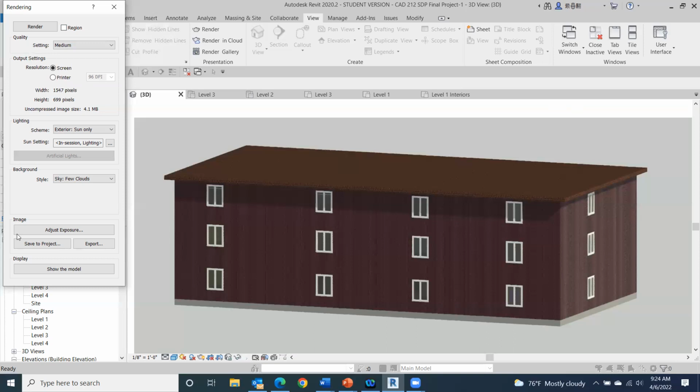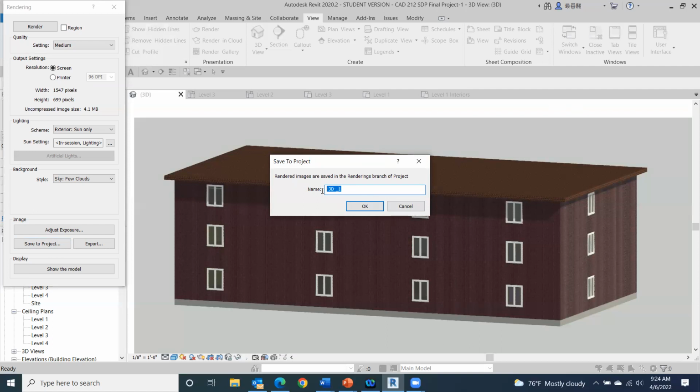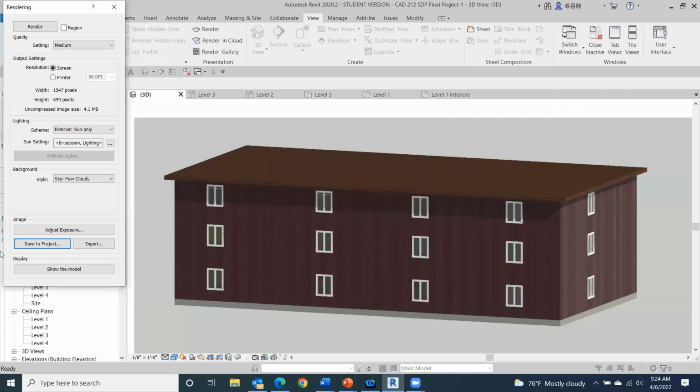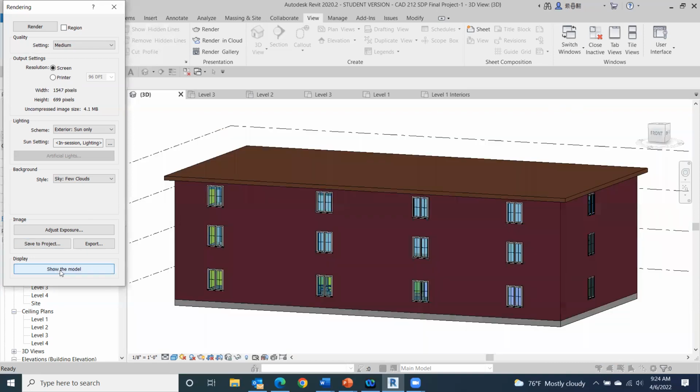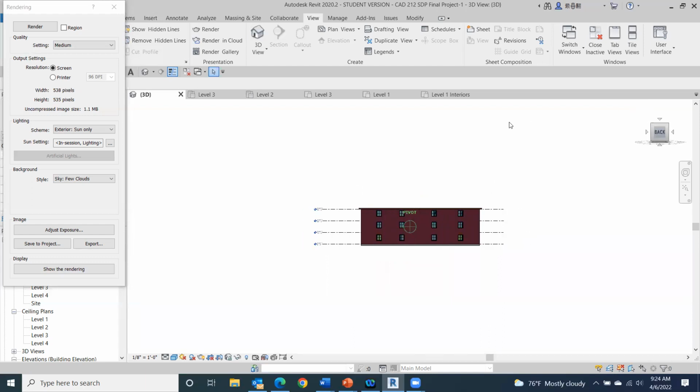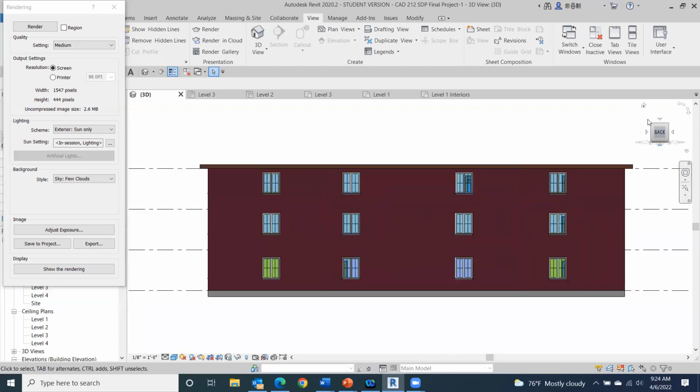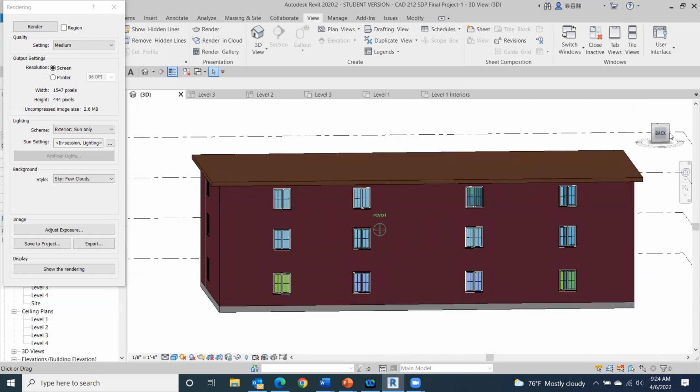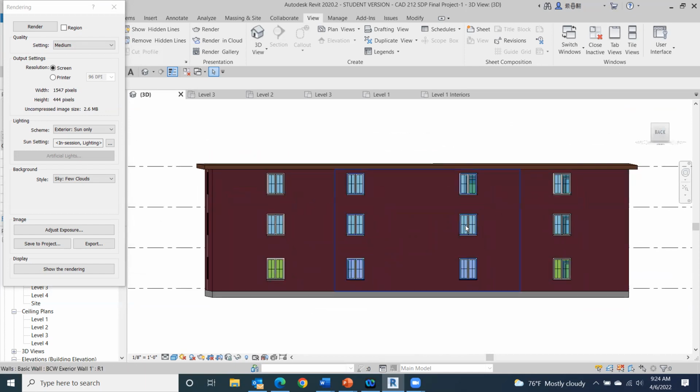Once we do that, we can go ahead and save to project. And then we can name that whatever we want it to be. So it's South View. And then we can go back and show model. And it'll go back to this point right here. I can change my view around. So if I wanted to do just a view like that.